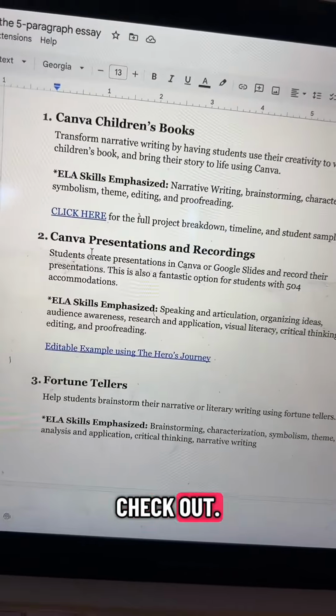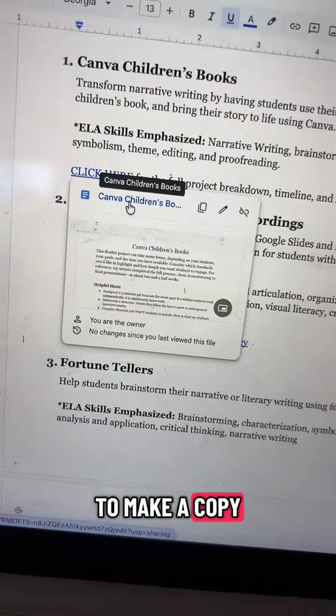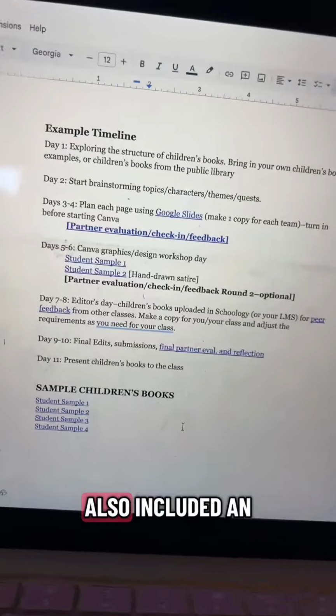Inside the resource, you're going to check out Canva children's books. The hyperlink will allow you to make a copy, and there are helpful hints for creating your structure. Also included is an example timeline.